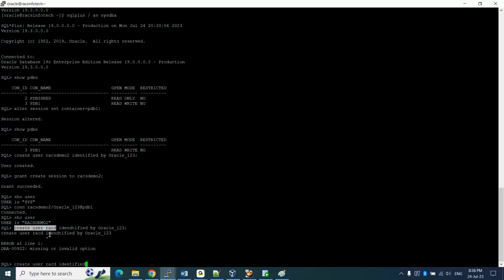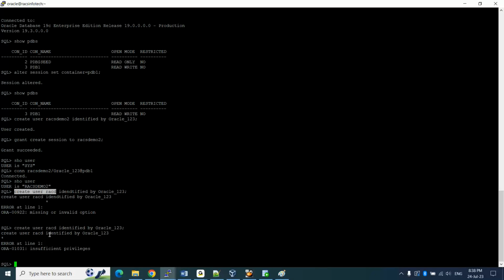Identified by. Invalid option. Even that we concluded as a different identified password, that is a spelling mistake. But here you can see insufficient privilege. This will not perform.